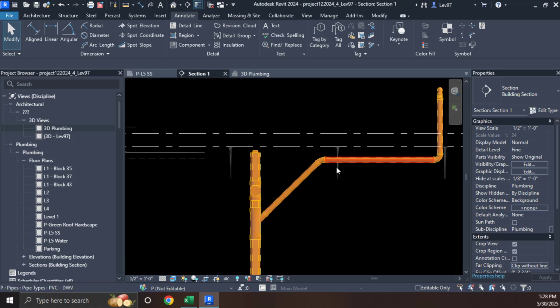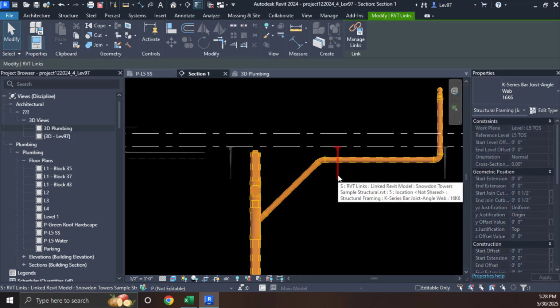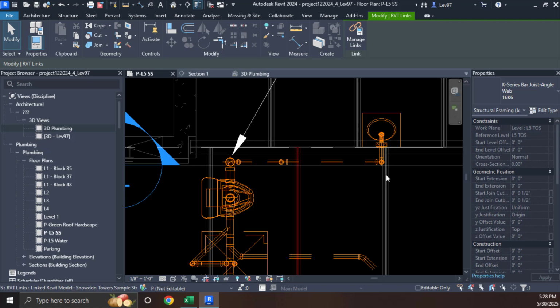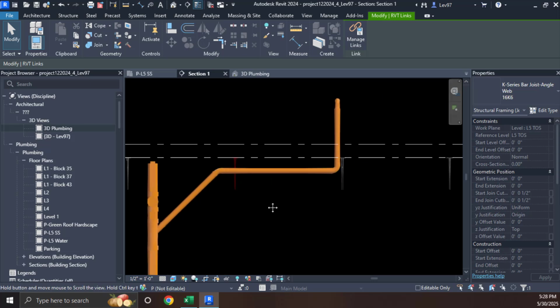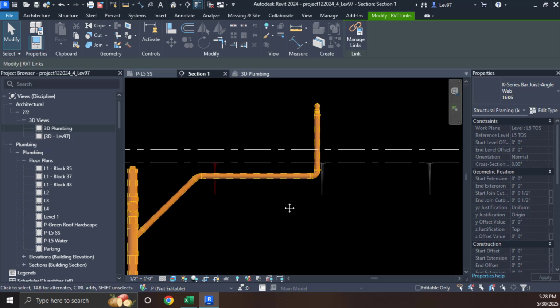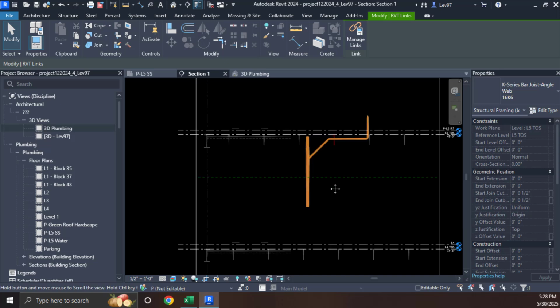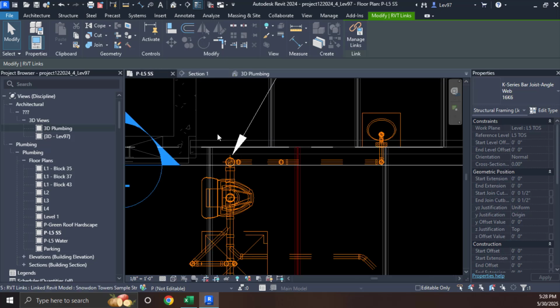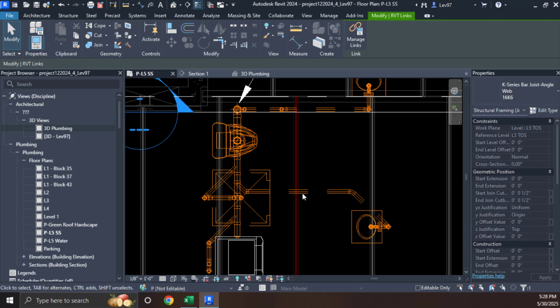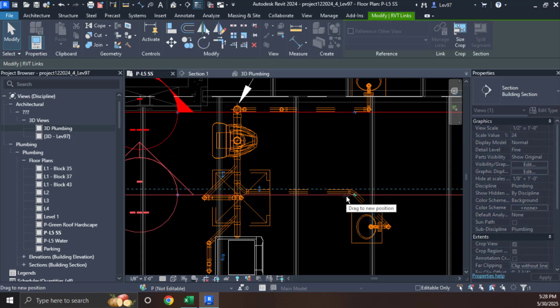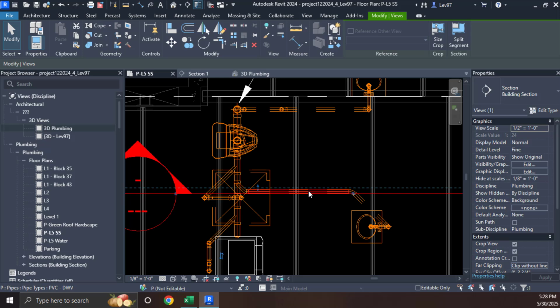So what we were saying was this little piece here. What is that? Let's highlight it and click, and say it is a K-series bar joist angle. And let's go back. And it's this, that's this guy. So we can go over to the right-hand side, and it is that guy, okay? That's that one. And it looks like everything else is okay. Yeah, those two. And we can say the same. Let's go back here, okay?